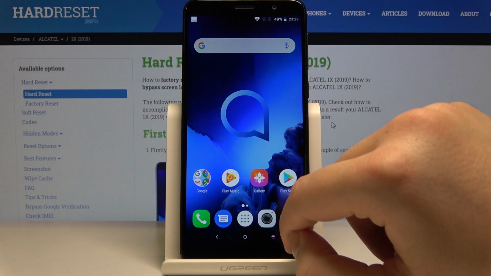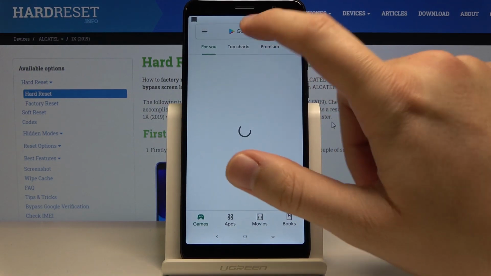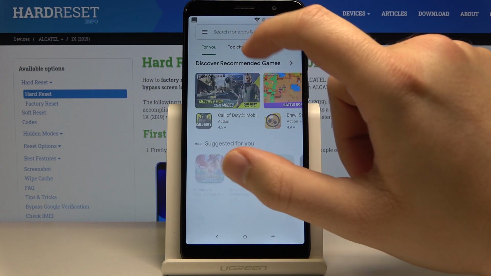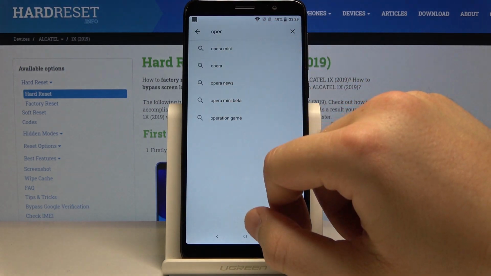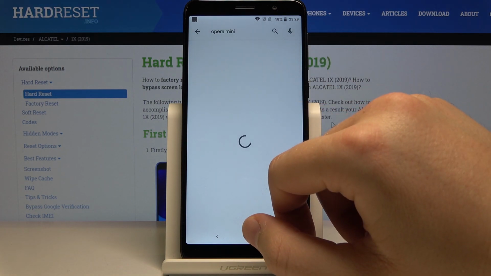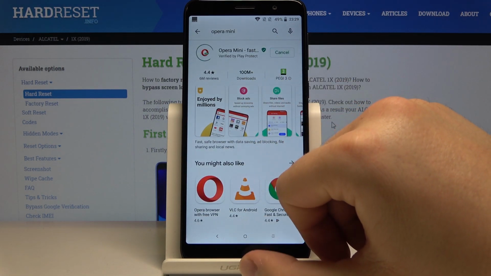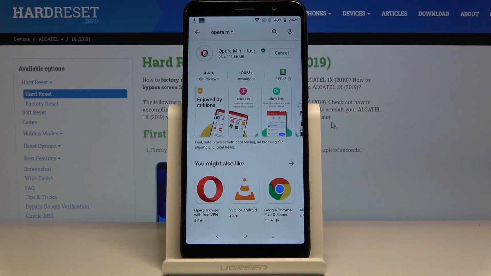go back to your main screen, enter the Google Play Store, tap on the search, and right now we have to download the browser. In my case it will be the Opera Mini. Click on the install. Now just wait a little bit.